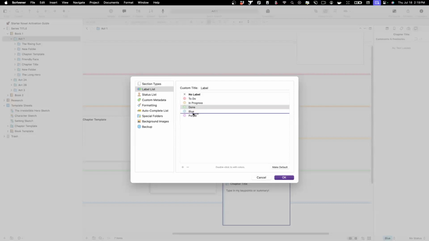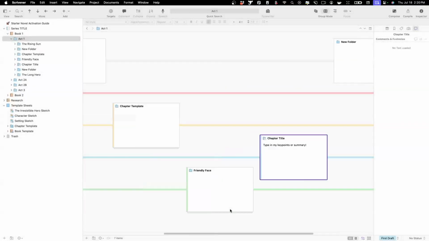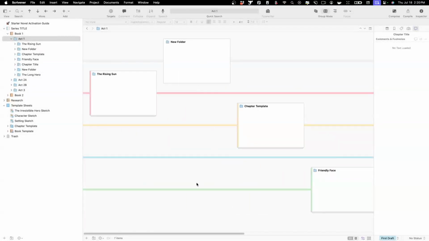And let's see here. Maybe blue as a first draft. Like so. Now, this isn't the only way you can use labels. There's lots of fun ways you could use a label. But for our purposes, we'll go ahead and do this. And so we can look at this now. Now these labels suddenly take on a different meaning.